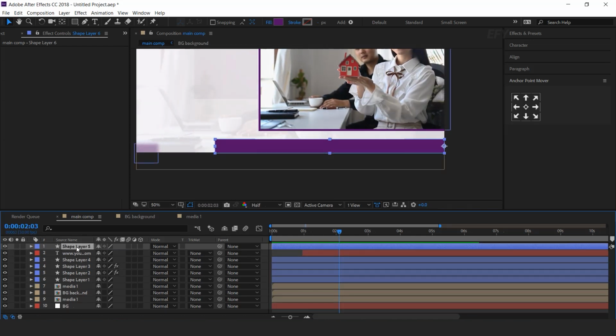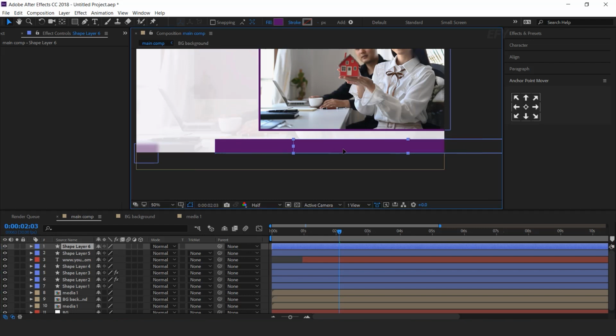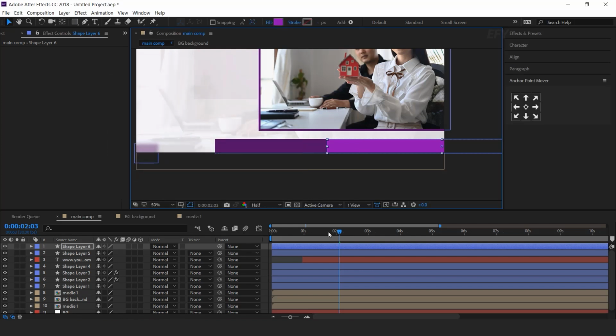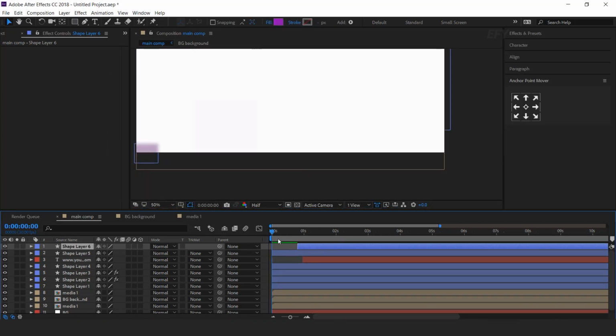Now duplicate the layer, and move right side of the comp. And you can also change the color little bit. And move the layer few frame forward.